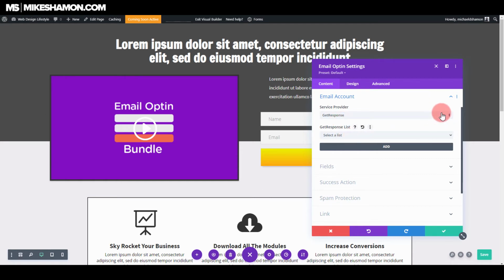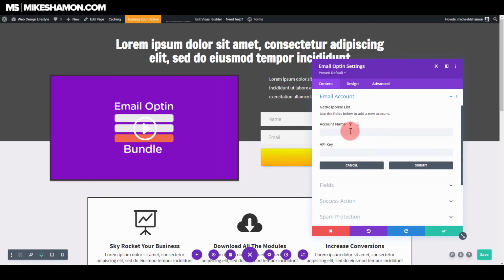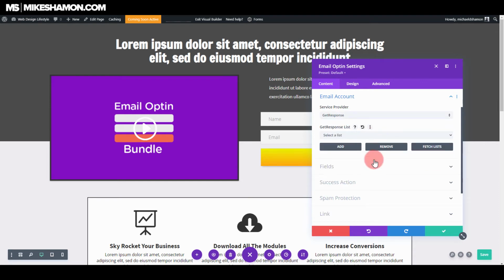But you want to go ahead and enter in your service provider. You want to select your list, okay? And you just go to add, and then you can enter your account name and your API key right there, okay? And that's going to differ for each service provider. So that's one important thing that you're going to need to do.